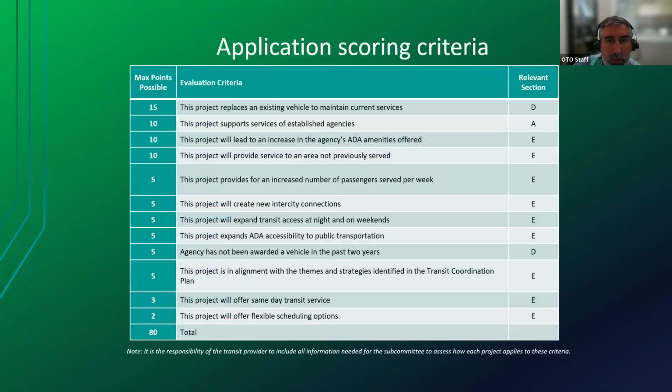This is our scoring criteria. So this comes from our current transit coordination plan. We set in there some goals and strategies, and then we come up with a scoring from there. I want to mention that in the back, it shows a relevant section that relates back to the application: the online application's different sections, and then just as an orientation where you can find where these questions are and where it gets scored. There is some reference to it.